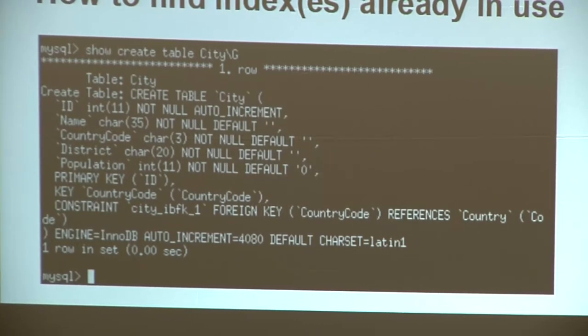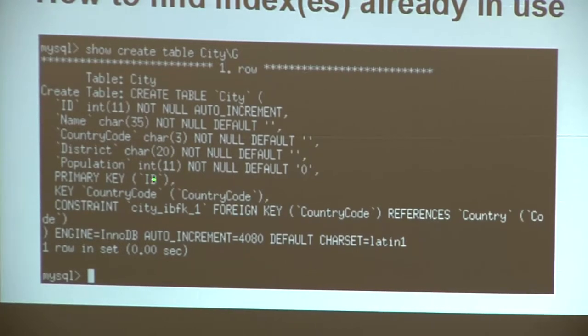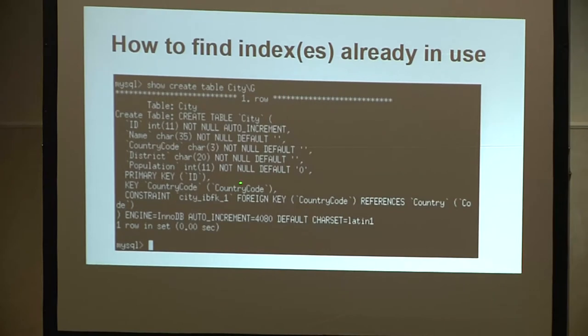So if you have a table and you want to use the index, how do you find it? One simple way is to do a describe on the table, or a show create table in this example. And it tells us that when the table was created, it had a primary key of ID, and also has a key on the country code line there.